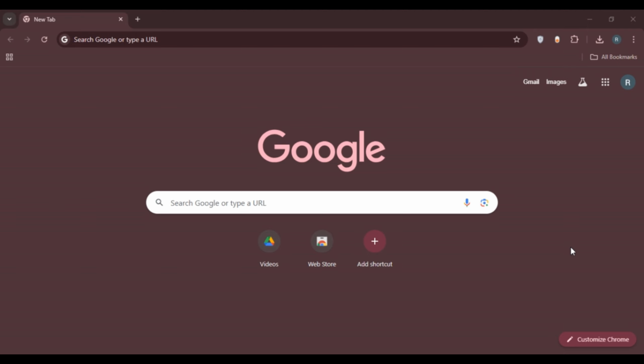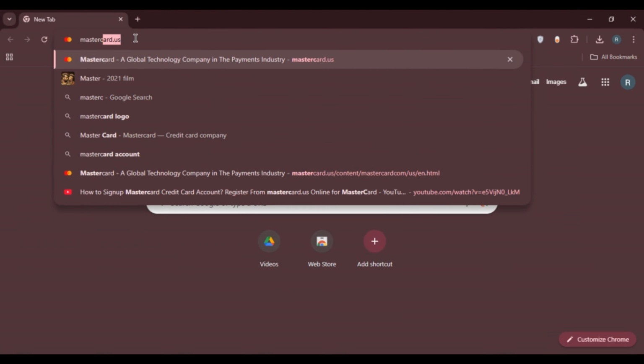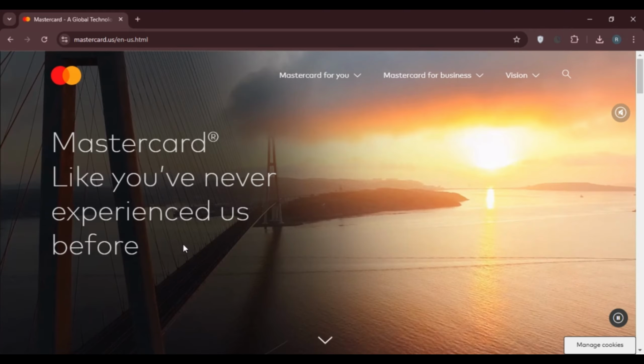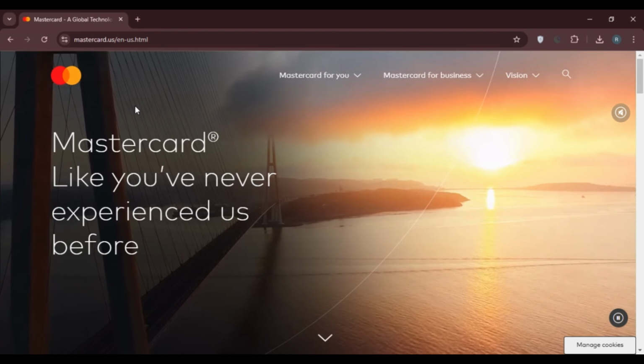So first of all, what you have to do is open any browser of your choice. You can see over here, I've opened Google Chrome. Now simply click on the search bar, type in mastercard.us, press enter. Now you can see over here you'll be led to the official website of Mastercard US.